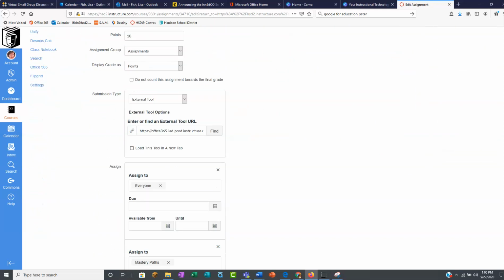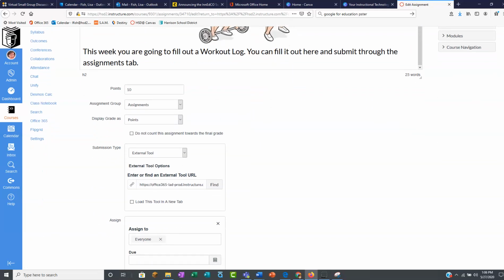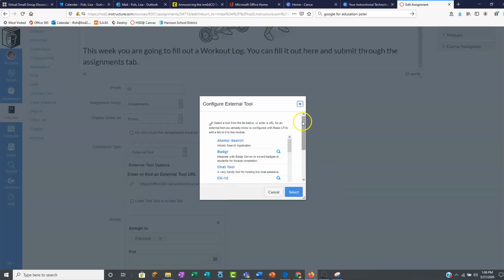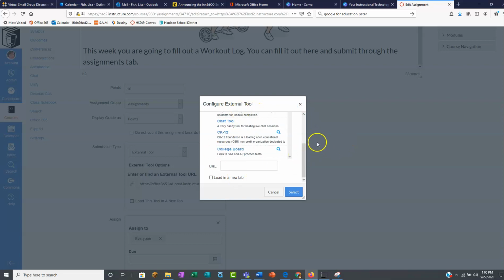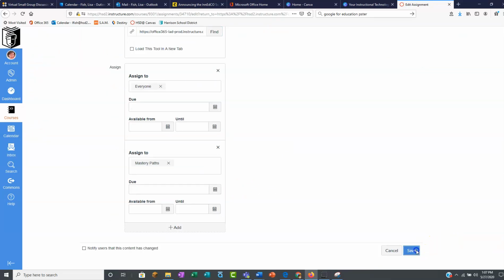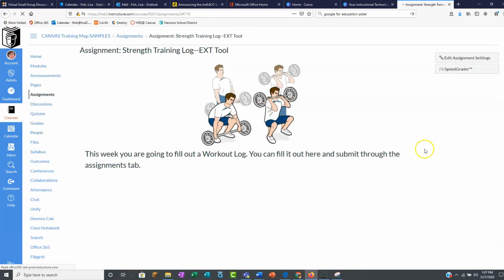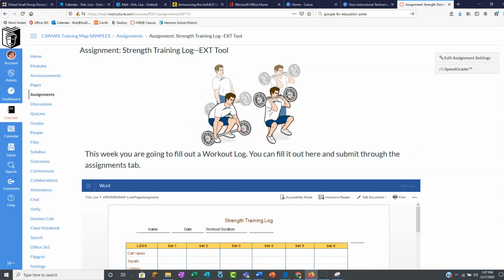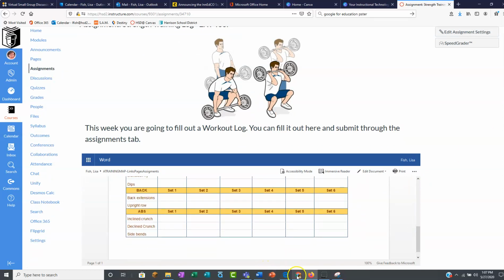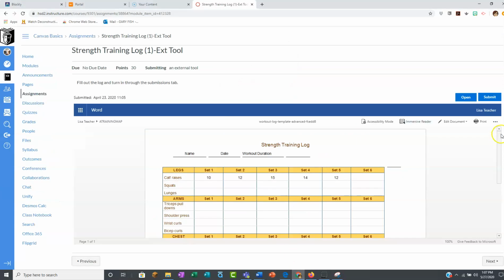The way you do that is you create your assignment up here, and then you come down here and select external tool under submission type. Then you search for the tool that you want. For this assignment, I attached a workout log. So you select it, you attach it, and then you save it when you create your assignment, and you see that the document automatically pops in. So this is my view. From a student's perspective, this is what they see.